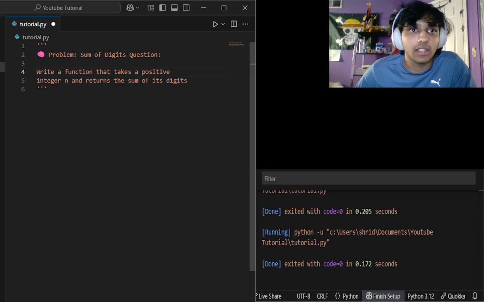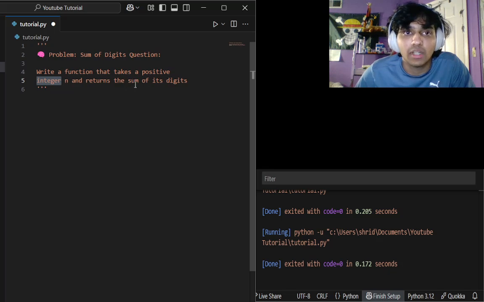Hello everybody, today we're going to be tackling this pretty simple question. This is going to be called the sum of digits question. Write a function that takes a positive integer n and returns the sum of its digits.